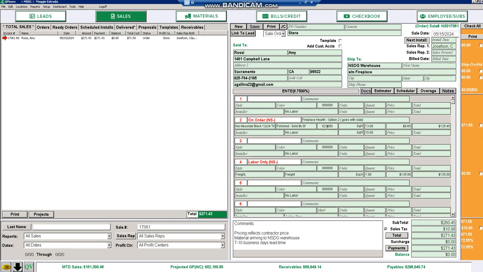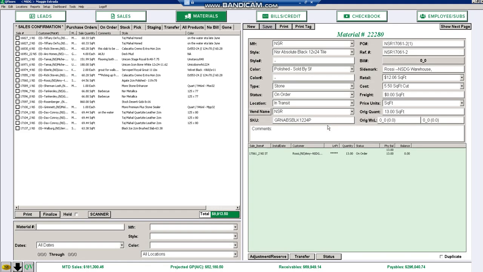You're going to double click that material number. And you'll see here, this is the material number, and this here actually represents the invoice being connected to this material number. So it looks like just a little random line, but it's actually pretty important because it indicates to us that these two things are connected. This invoice line is connected to this material line. And right now it has 13 square feet on the original quantity.